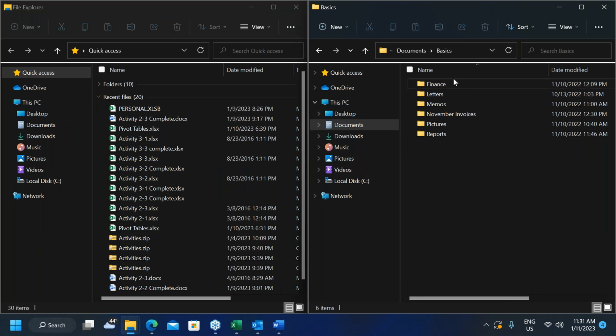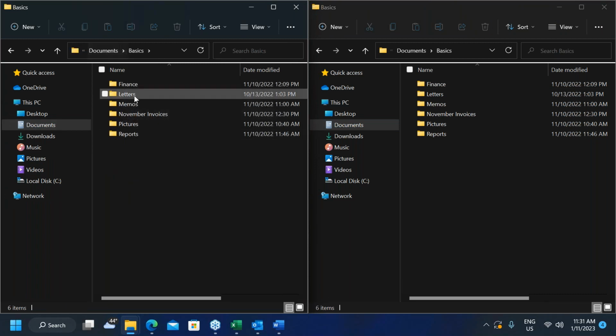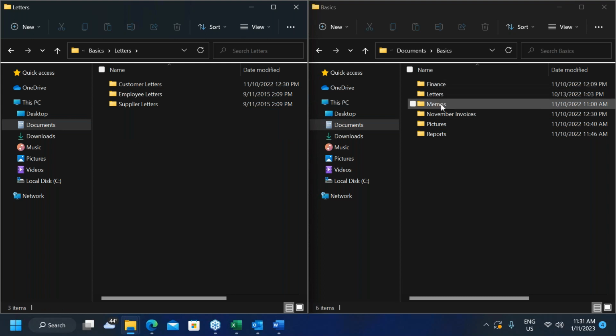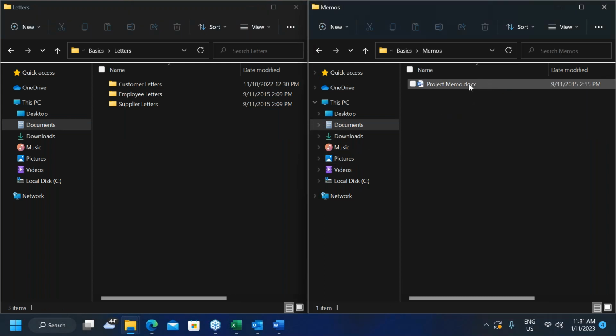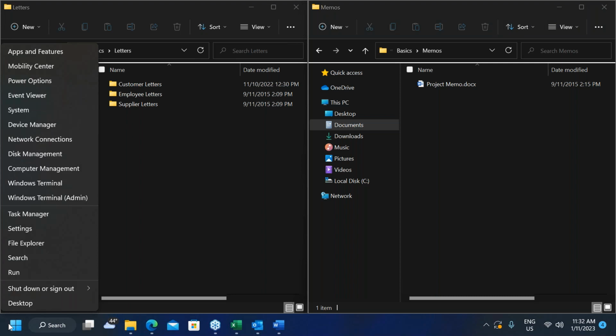And so if I was wanting to take, say if I open up this screen, I'm going to open up under Basics, I'm going to open up Letters on this side, and I'm going to open up Memos on this side. I would be able to drag one file from one folder into another very easily because I have the two windows open. So by starting File Explorer from here and then starting it from this Start menu, I very easily got two windows open that I could display side by side.